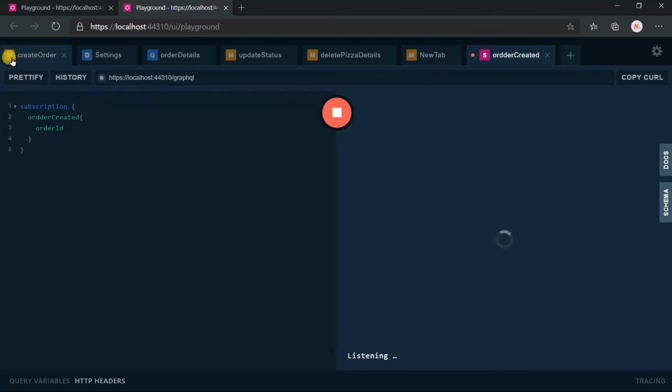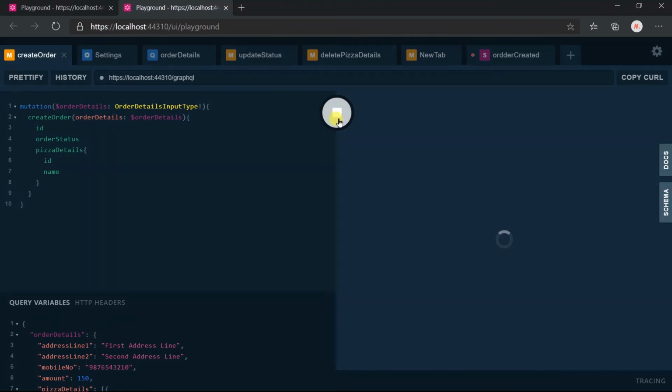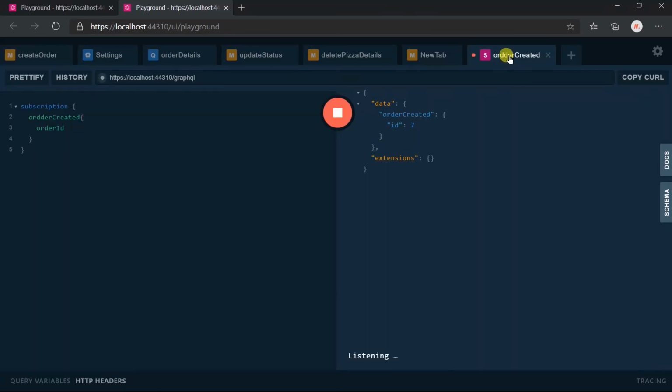Open the create order query tab, execute it. Data has been added. Open the subscription tab. Here we got the order ID in a response. It will still listen for the new item.